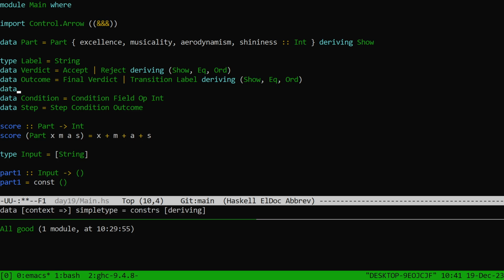So then we need a field. Now here, it would certainly be simpler and more efficient to instead of storing a field, store a function from part to int. But I want an encoding that is kind of higher level than that and more, what's the word, printable, right? But more explicit, I guess. Not because I think it necessarily makes a better final program, but because I want to play with this initial versus final encoding stuff. So a field is either excellence or musicality or aerodynamism or shininess.